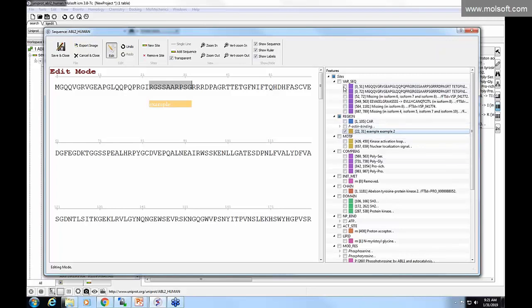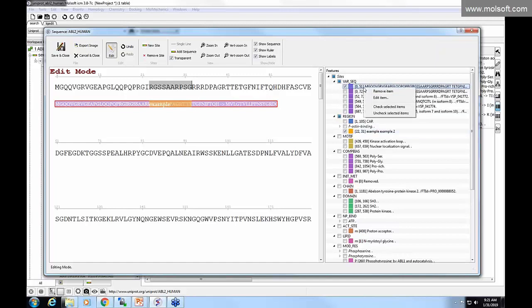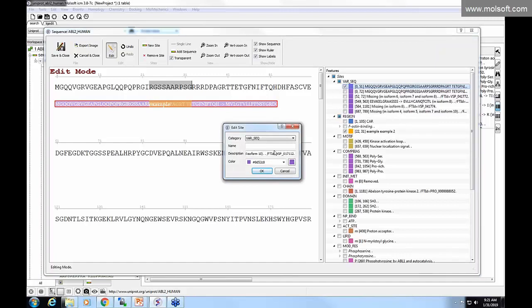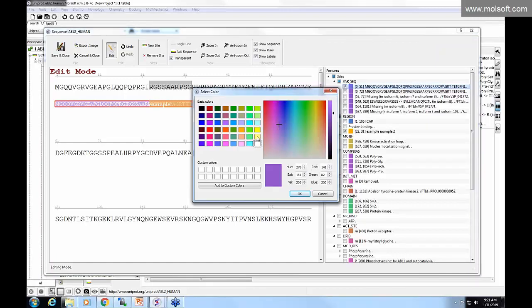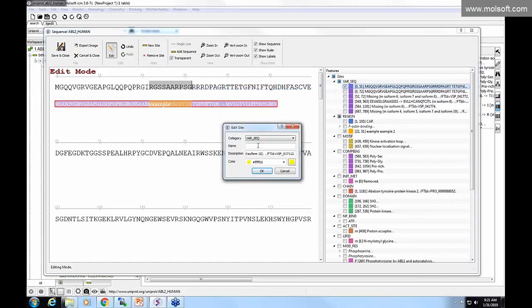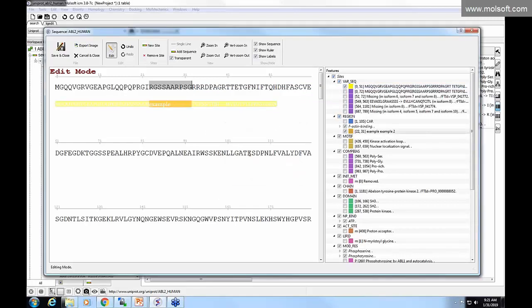So you can also edit pre-prepared ones. So if you right click, you can delete it, remove it. You can edit it, just clicking here, similar thing. Change the coloring or whatever you want to do. And also add more description or change the description. Go OK. So once you're happy with it, you can just do cancel and close, and that will save the changes. Or you just uncheck edit, and that will close it. Okay, so that's the sequence editor.